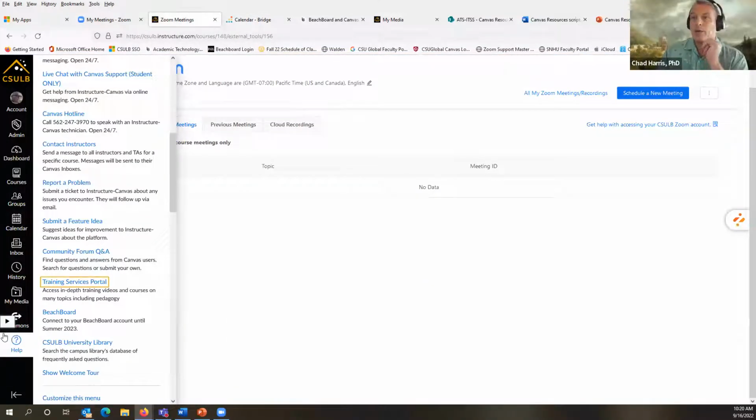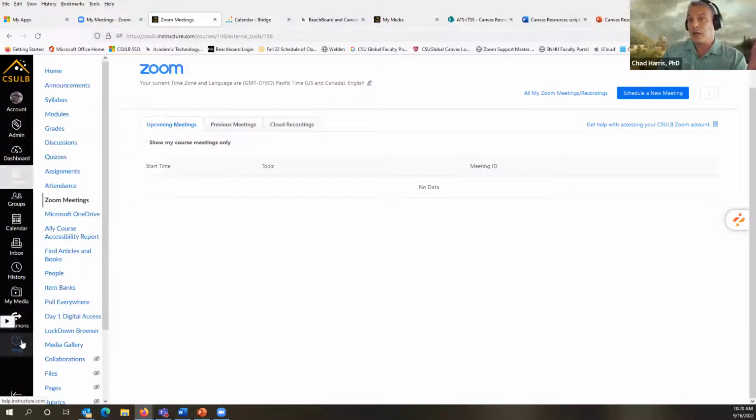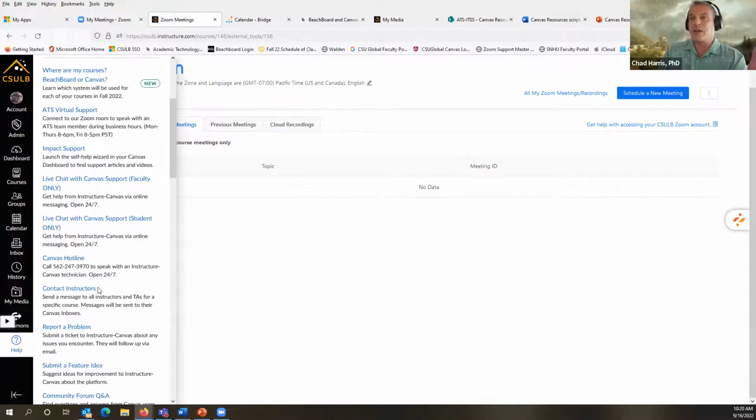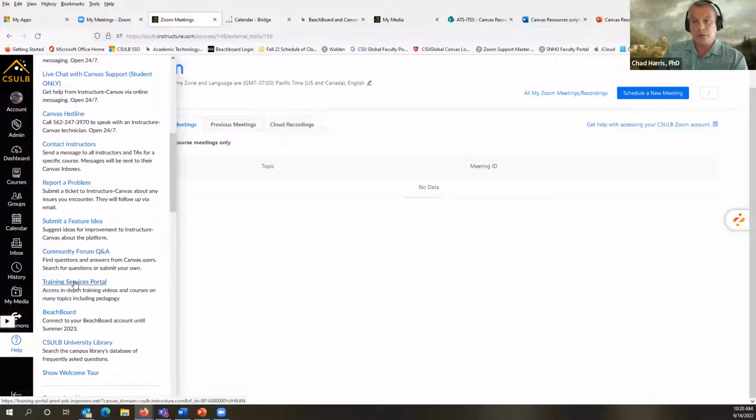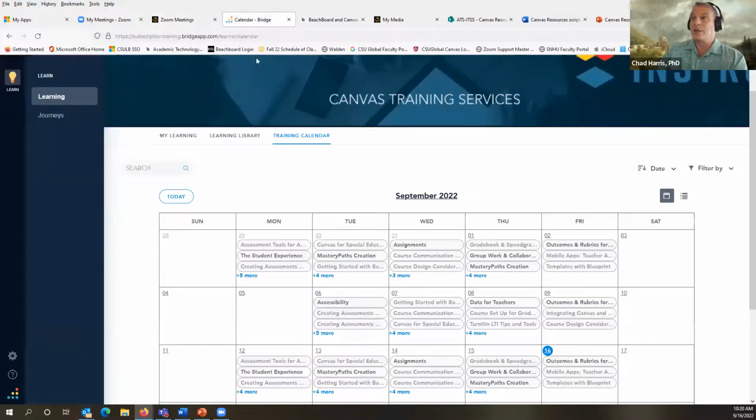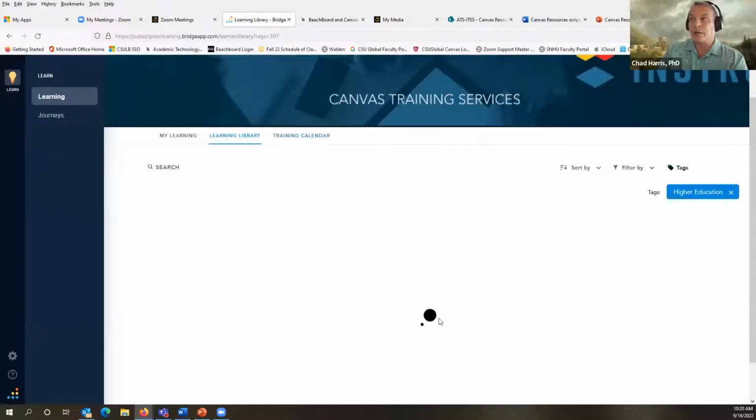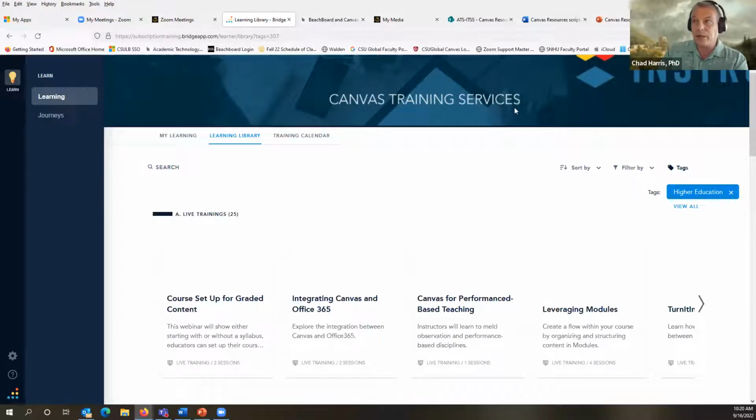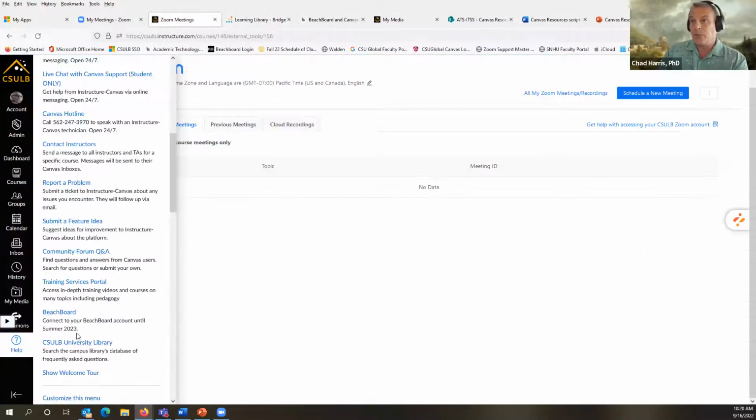Sure. So I start with help. I'm on my dashboard. I'm in Canvas, at my dashboard, or I'm within a course. If I click the help link, all these resources pop up, and then you have to scroll down a little bit to the Training Services Portal. I click that. It opens up on a separate tab, and you'll go directly to the learning library. So again, you're going outside of Canvas at this point. It'll open up a new tab, and you're going directly to the Canvas website to access these trainings. Okay, so Training Services Portal, help.